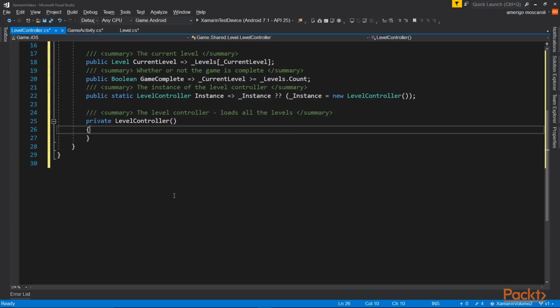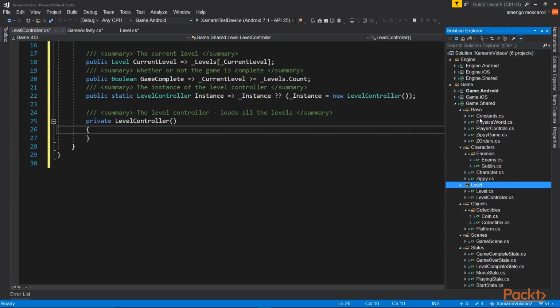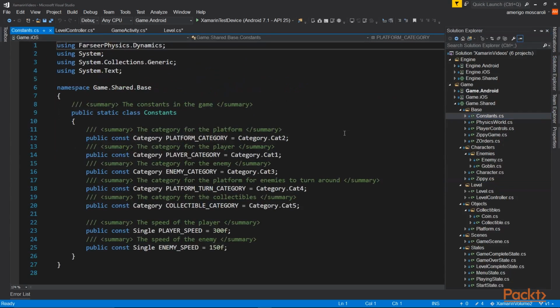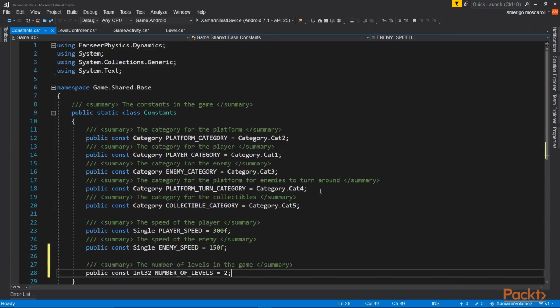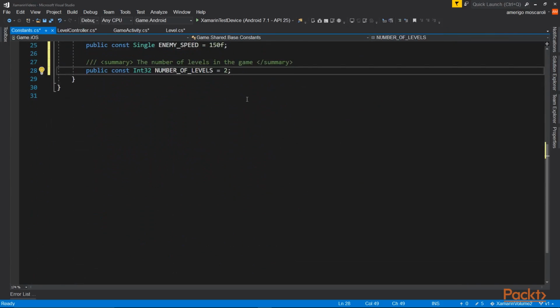In this constructor we're going to load the data for the level. In the LoadLevelData method we're going to loop through the number of levels and load all the files. Before we fill this in, we're going to need to add a new constant for the number of levels. So go to your Solution Explorer and in the base folder open the Constants file. At the bottom here add the number of levels, and we'll set it to 2 for now. For these tutorials we're only going to create 2 levels, however feel free to create and add more.